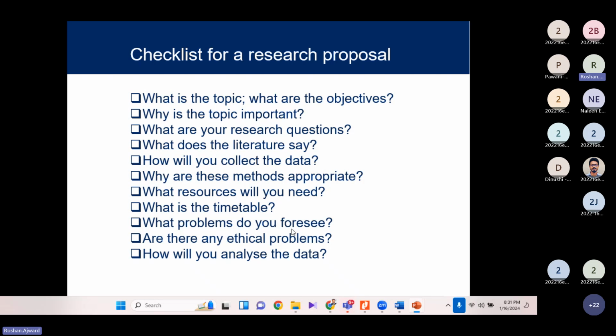Then what problems do you foresee? What are the problems that you see when it comes to this research? Are there any ethical problems? Do you see that there are any ethical issues? Because when you conduct research, you have to be highly ethical. You cannot do unethical things to collect data. You cannot harm people. You cannot deceive people when you conduct research. So you have to discuss ethical problems.